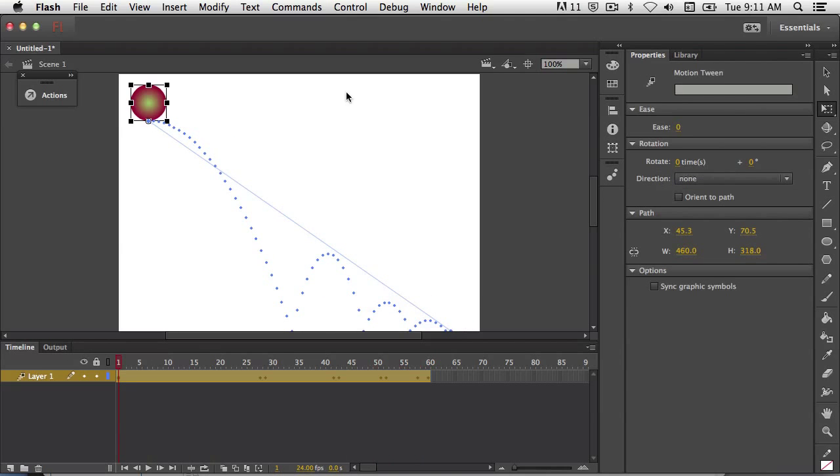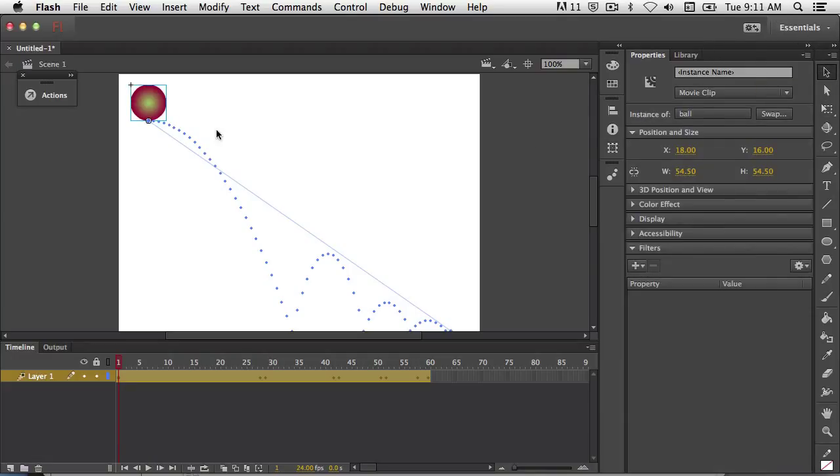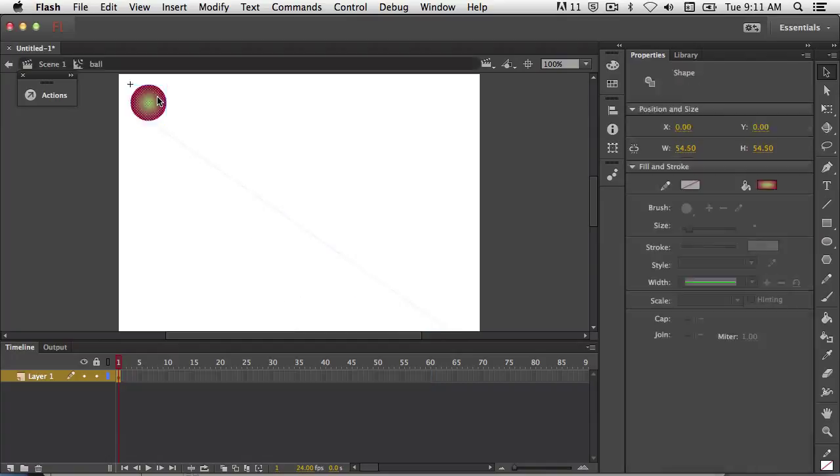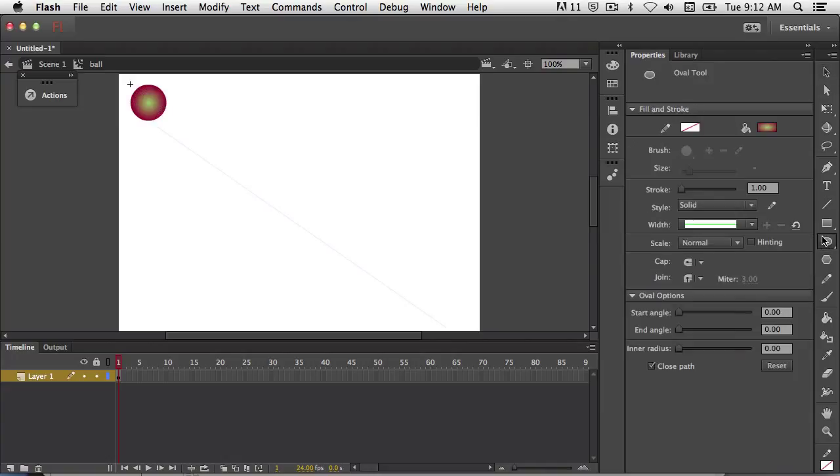Now what I want to do is change a little bit of animation inside the ball. What I want to do is have it just look like it's rotating as it's falling through space. So I'm going to just double-click on the ball. Notice I got my black arrow. When you double-click, you go into editing the symbol. Notice it says scene one, and here's the ball movie clip. What I'm going to do with the ball movie clip is add a little circle on top of this. And you could do this any number of ways.